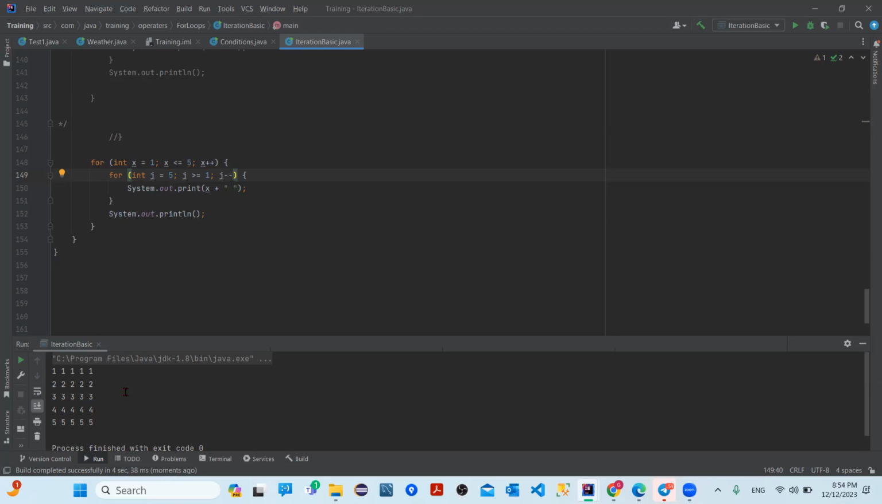And how many times are you printing X? You are printing it 5 times, right? So J is equal to 5 and J greater than or equal to 1. So this is basically like a counter which is running 5 times, right? Your inner loop is kind of like a counter which is running 5 times for every value of X. So for a value of X equal to 1, J will run 5 times.